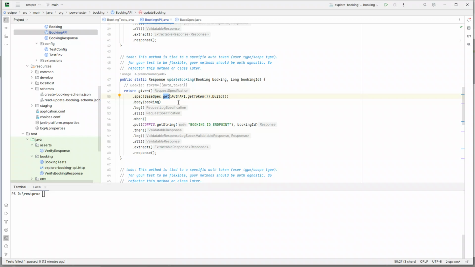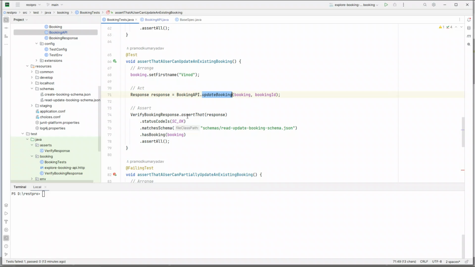What I meant by this was, at this moment, I can only test this update booking with valid authentication tokens. But what if I want to test a scenario where I'm not providing valid tokens and I expect, let's say, an unauthorized 401 message, or a 403 forbidden message? At this moment, there is no way I can write such a test. So what I need to do is make my APIs scope agnostic. First and foremost, I have to talk about scope.